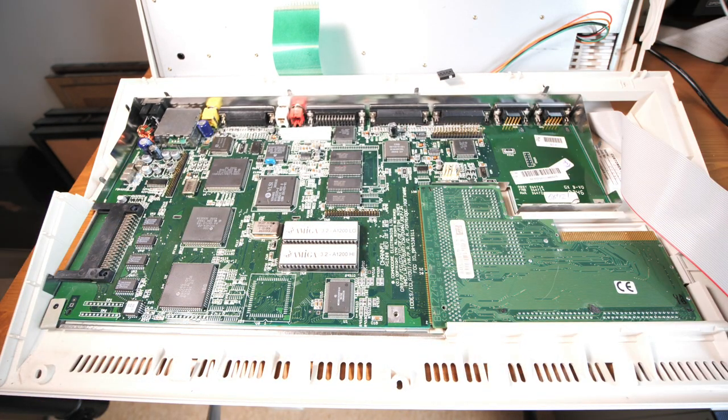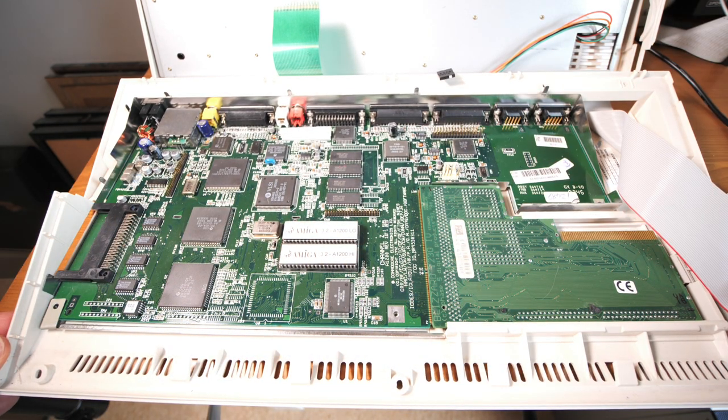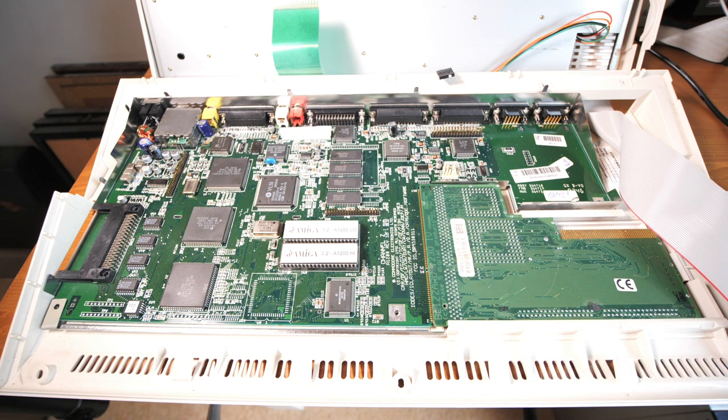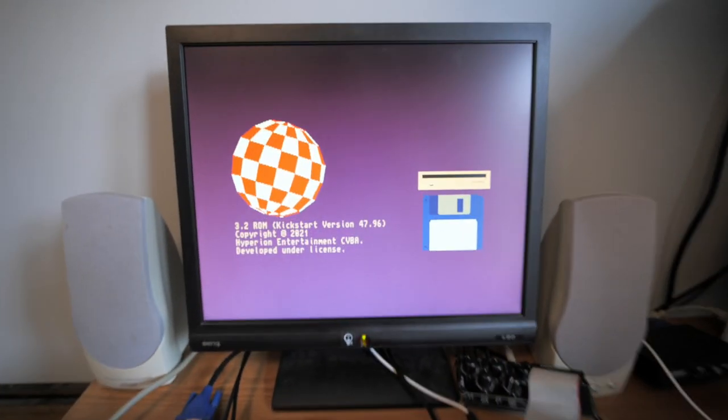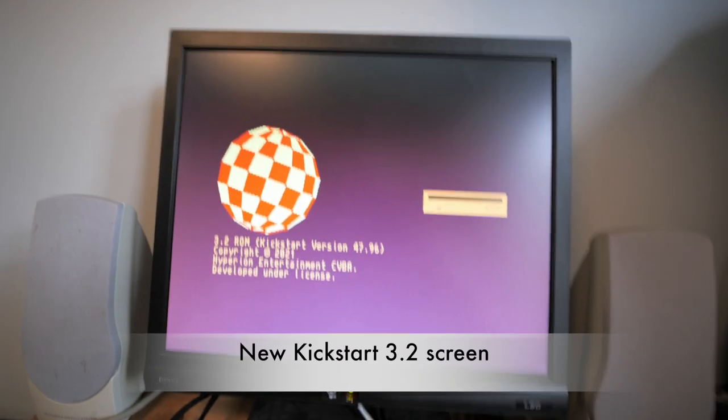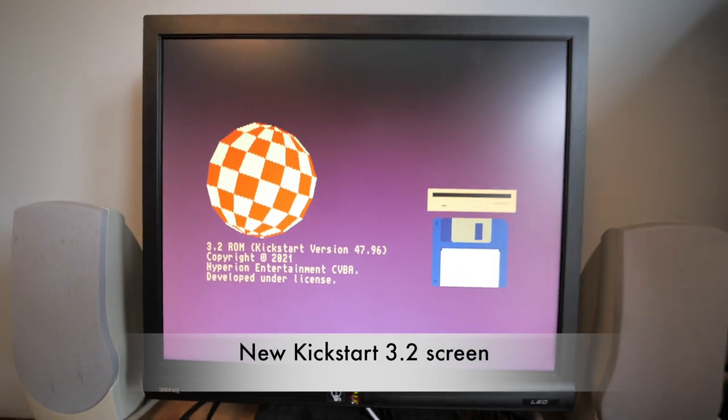Okay, we have them in. The first ROM change this machine has ever witnessed. Now, shield back on, keyboard, floppy drive back in, and keyboard back on, case done up, and let's boot it and see what happens. Power's on, and lo and behold, we have a 3.2 ROM screen.